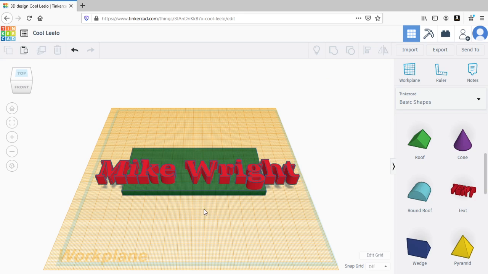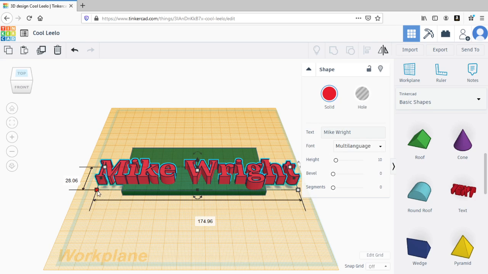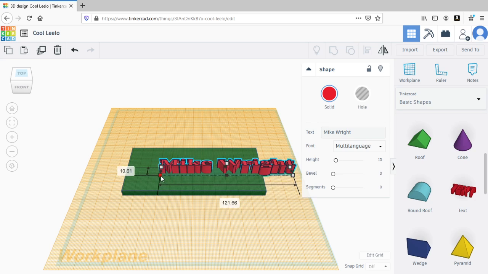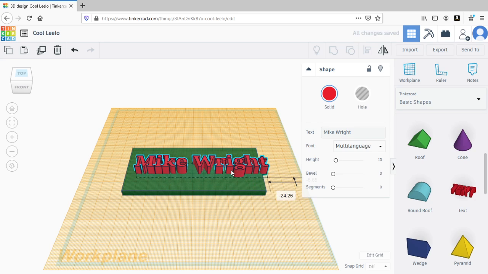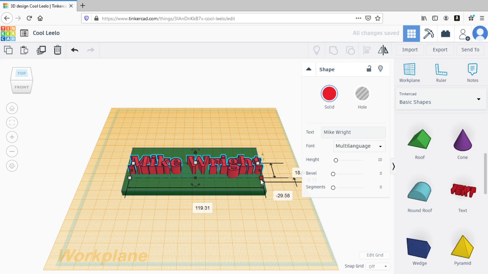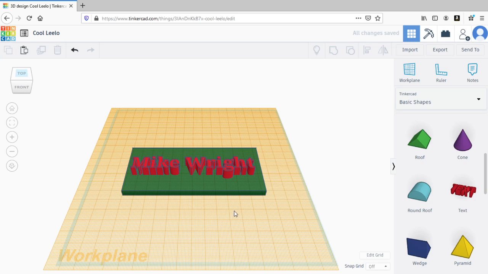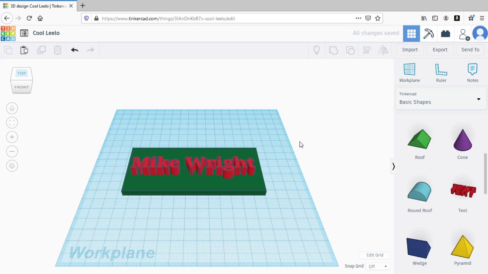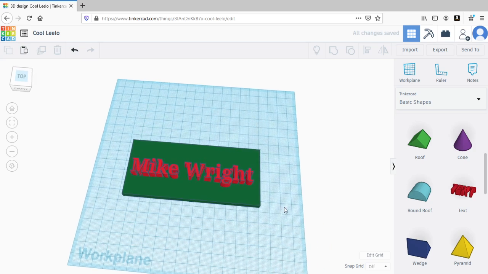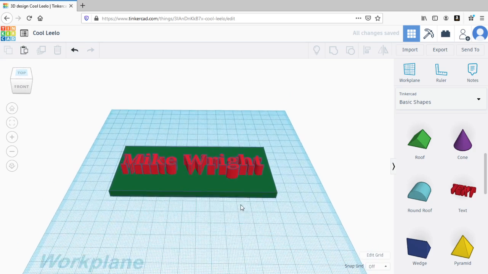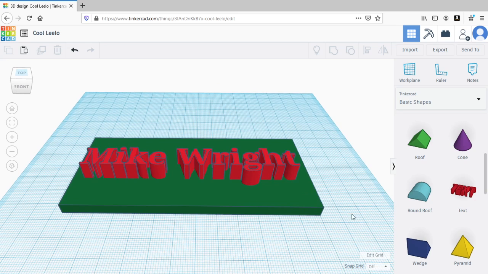Now I can resize those letters. First let me resize my letters by clicking on the letters, and then I can resize them. Drag that over, maybe a little bit smaller. Alright, now I'm going to get rid of that work plane, go back to my original work plane, and you notice I have my raised letters on top of the plate that I made.